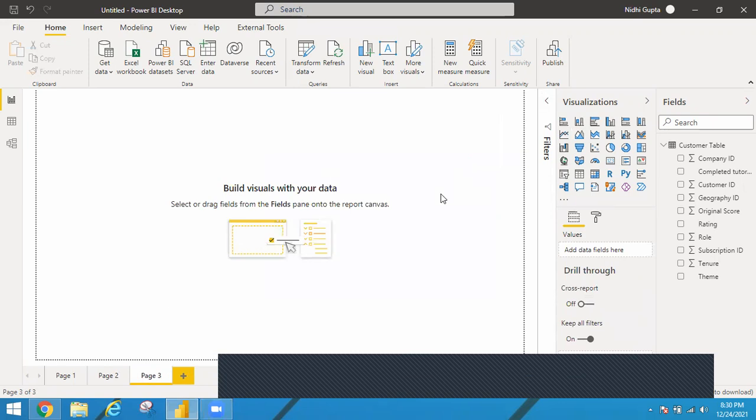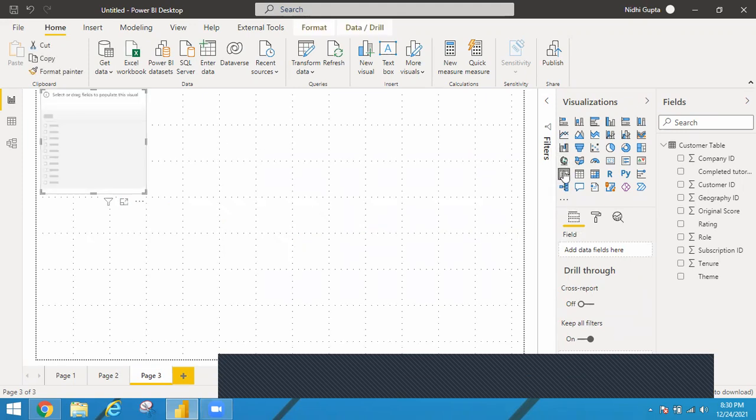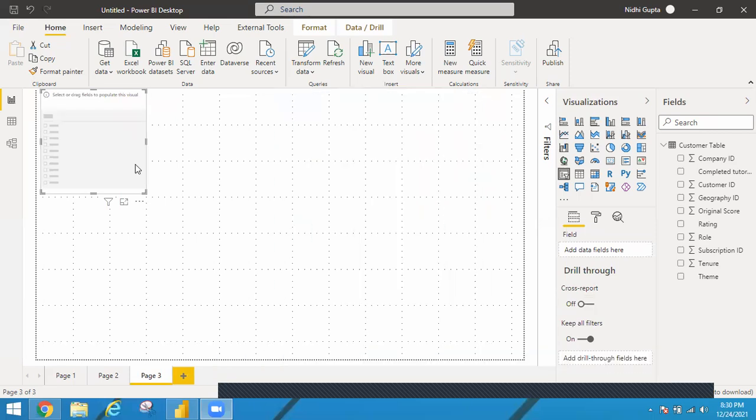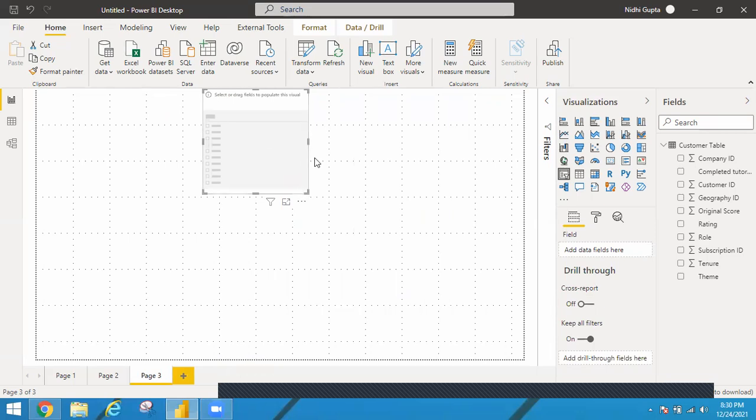I think the rest of the visualizations are done. One more thing is this slicer. I'll just show you how to create a slicer because you have to solve this project. So basically, slicer is used to filter the data. Whenever I want to create an on-report filter, I can use the slicer. So I'll just show you how to create a slicer.